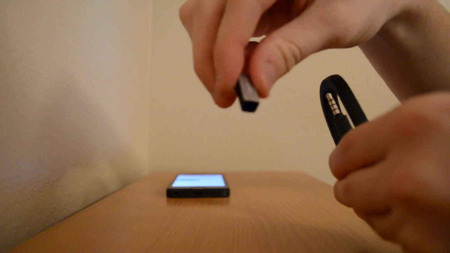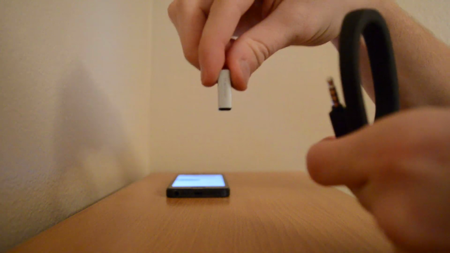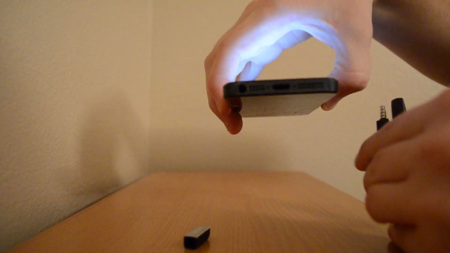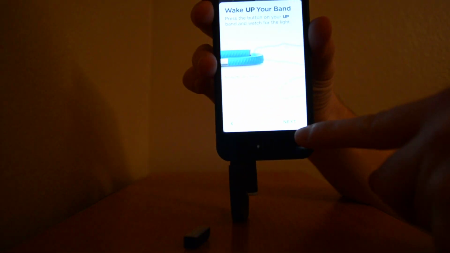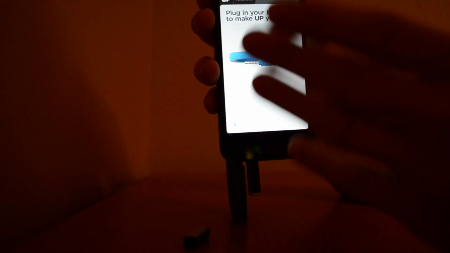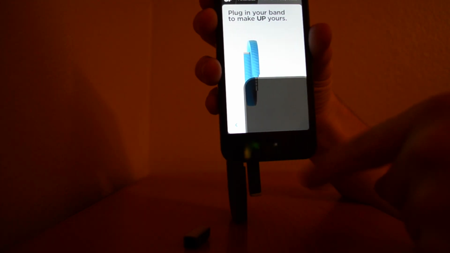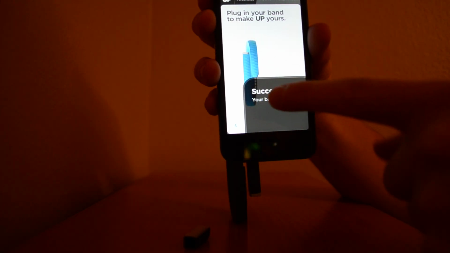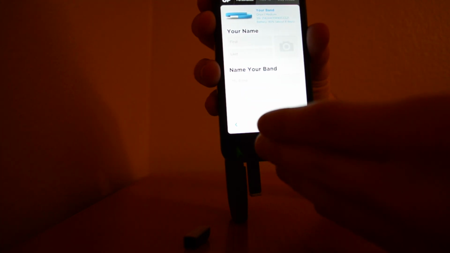After you pressed it, you take off the cap. And plug in the Jawbone into your iPhone jack. Just like that. Now you click next. It's gonna ask you to plug it in. Once you plug it in, it's gonna say unlocking.